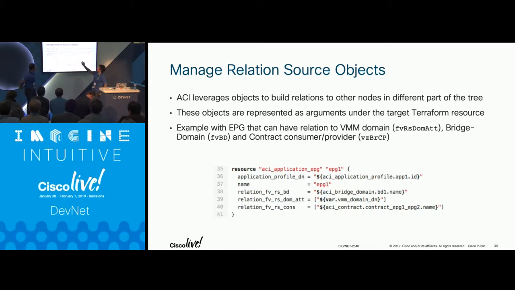Yeah. And here it's a good example of interpolation, right? Because we see here the only, I would say, hard-coded value that we have is the name of the EPG. The rest are references to resources that are part of the Terraform file somewhere else. So here we do two things. We provide Terraform a way to guess the dependency. So it knows that EPG will depend on the application profile. It will depend on the bridge domain. This one is a variable, so it will depend on this value. It will depend on this VMM domain and on this contract, right? This is one side of things.